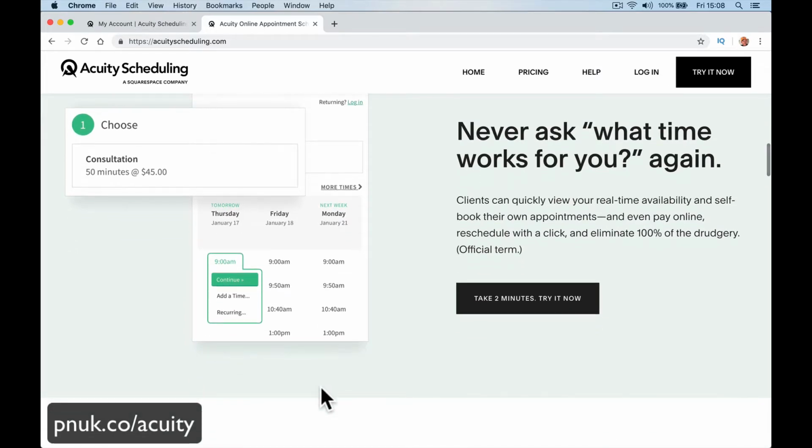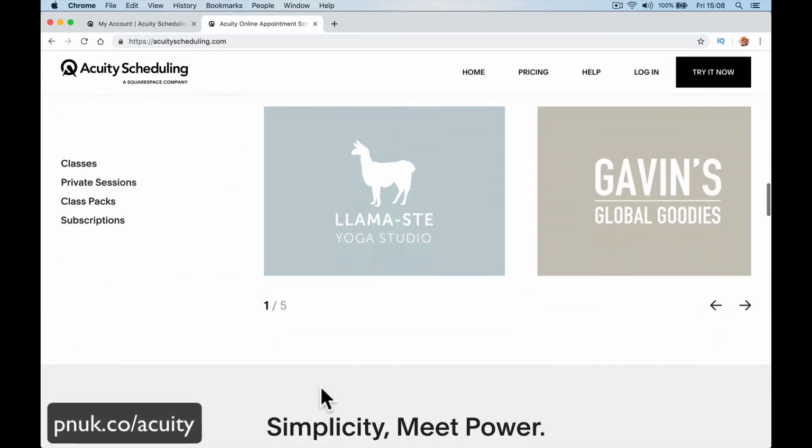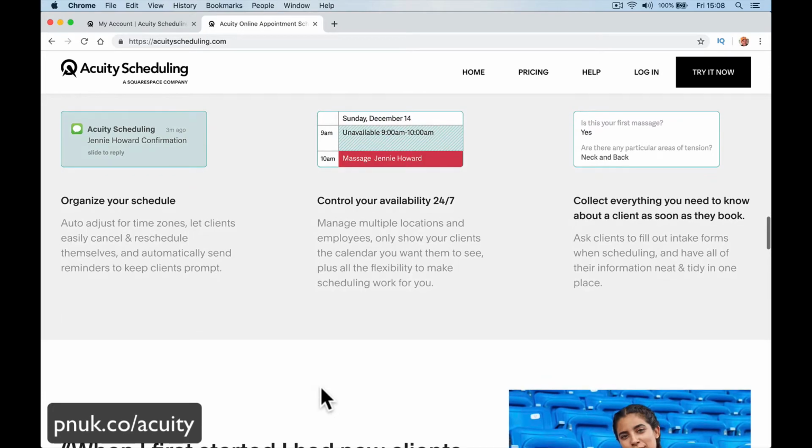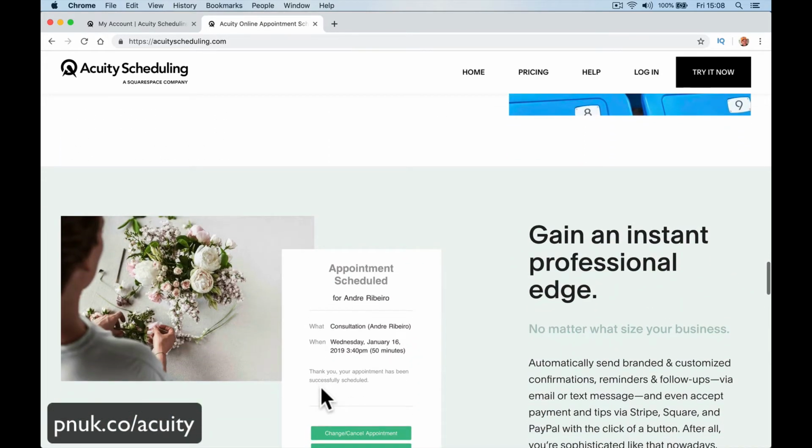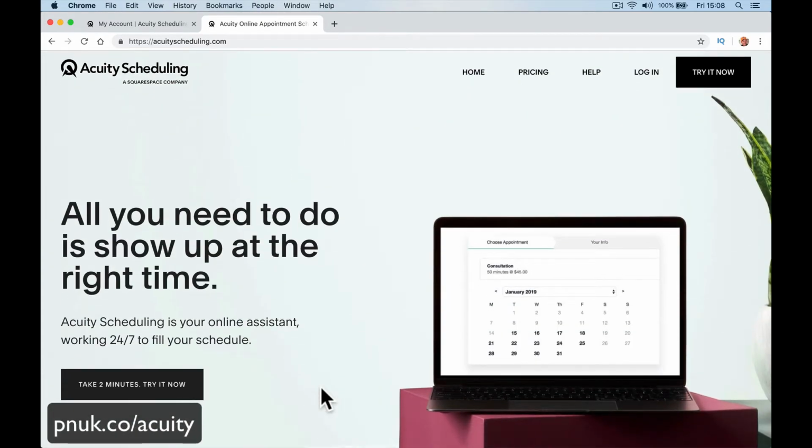You can take money via PayPal or Stripe, and I'm going to go through it and show you exactly how to work it. We're going to be using, I'll talk about pricing in a second, the $15 a month version, which is what the trial is.